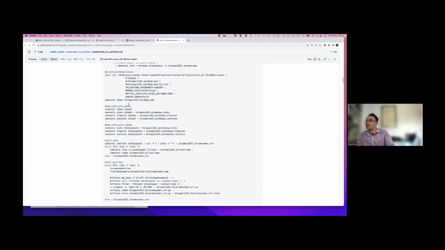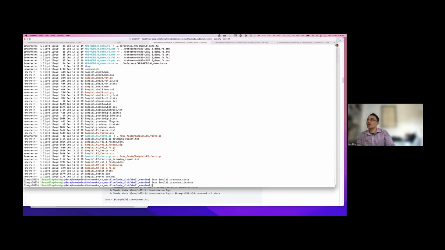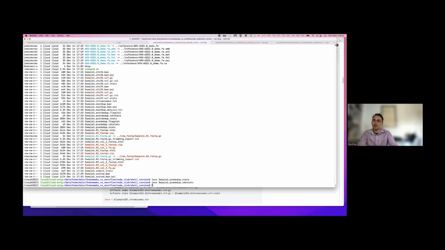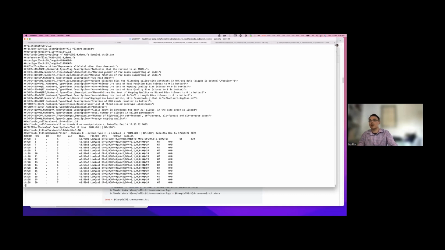So in the end, you get this VCF file, which has the SNPs, right? So this is the VCF file, version 4.2, so you can see inside the SNPs. This one is called VCFtools. All the positions are reported here.